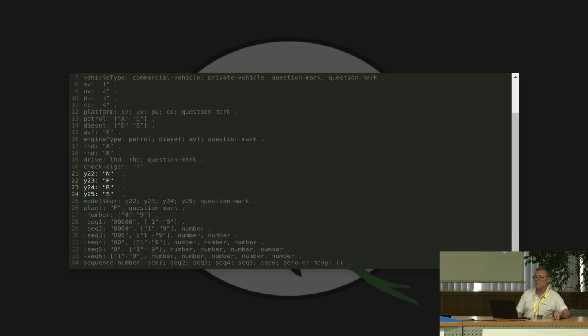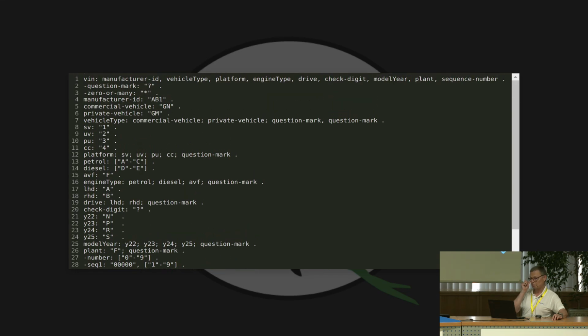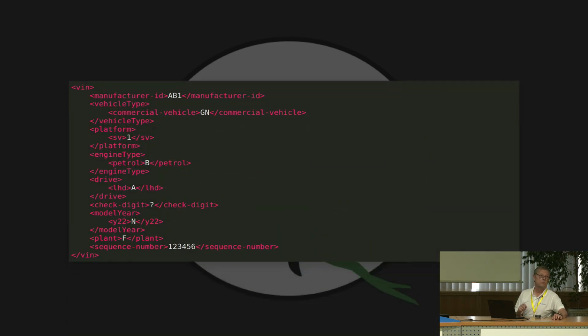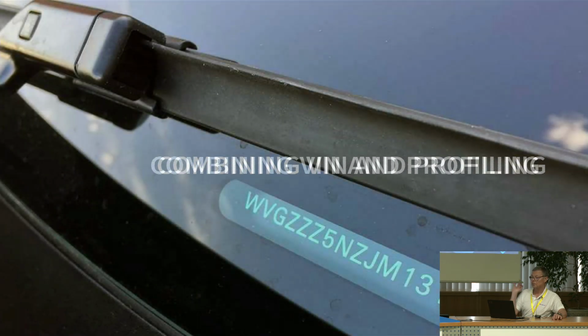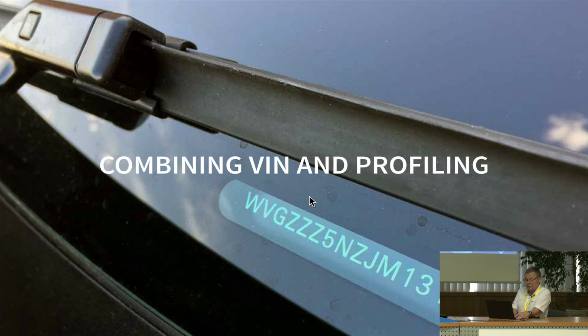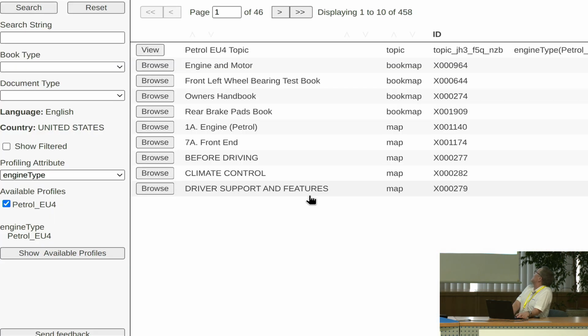Model years, all that stuff. It's just a grammar. So we can now serialize this thing as XML, which is kind of cool. So let's briefly go back to that demo again, hoping that this will work.